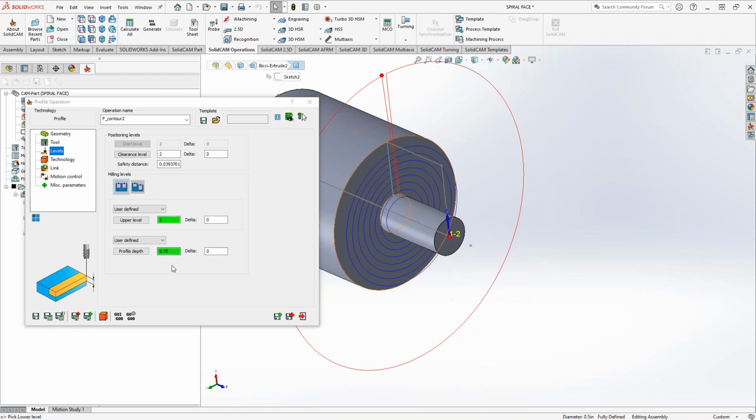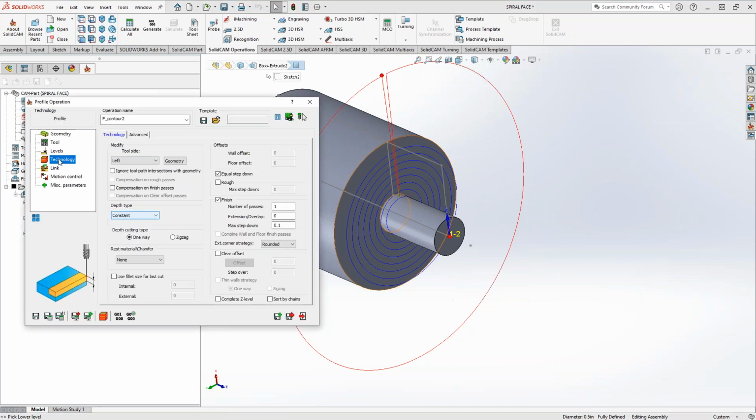And that green coloring, or on your computer, it might be a red coloring, that indicates associativity. So even though this is wrapped, even though this is relying on consistent radii and stuff like that, there's still a level of associativity here. If I go back to my original part and change this, the toolpath will always start at that outer radius and go down to that inner radius. The rest of this is the same profile toolpath we've been dealing with.